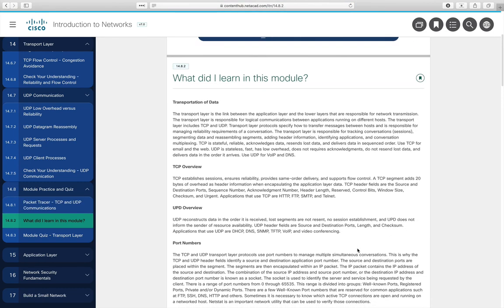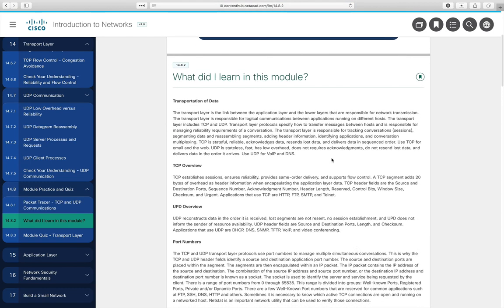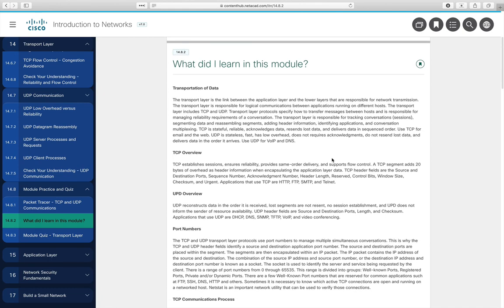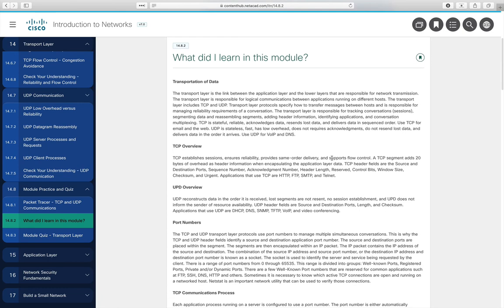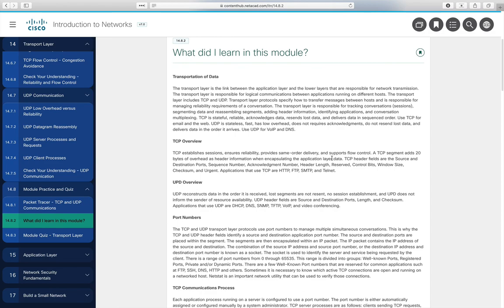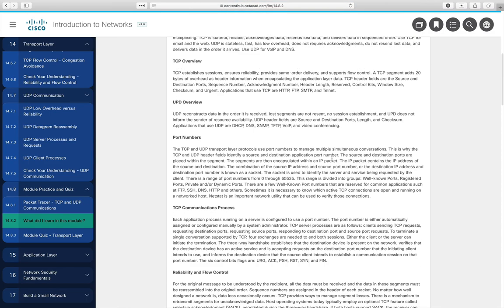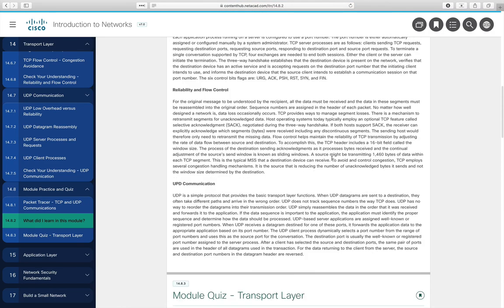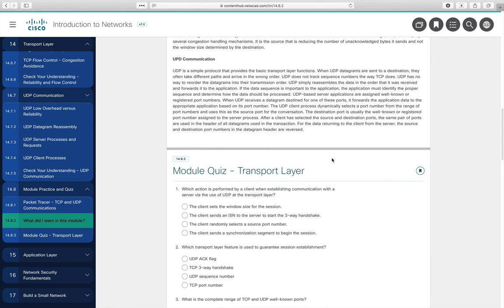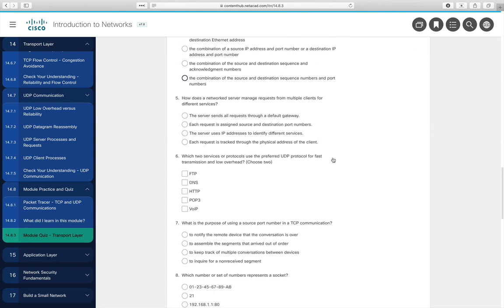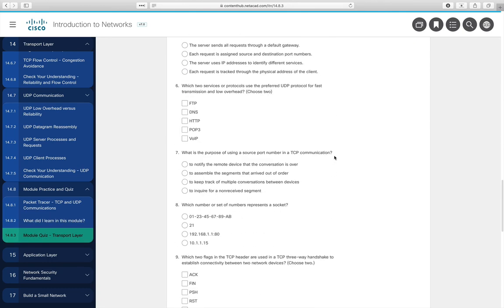1482 is what did I learn in this module. So you should read this on your own, as it points out all the major concepts and points that we pointed out in module 14. So kind of long, but important. And then 1483 is your module quiz on layer 4, the transport layer of the OSI model. And that finishes up the lecture on module 14.